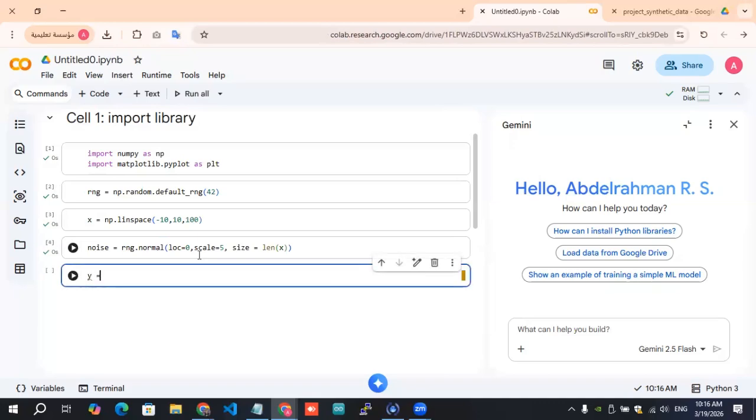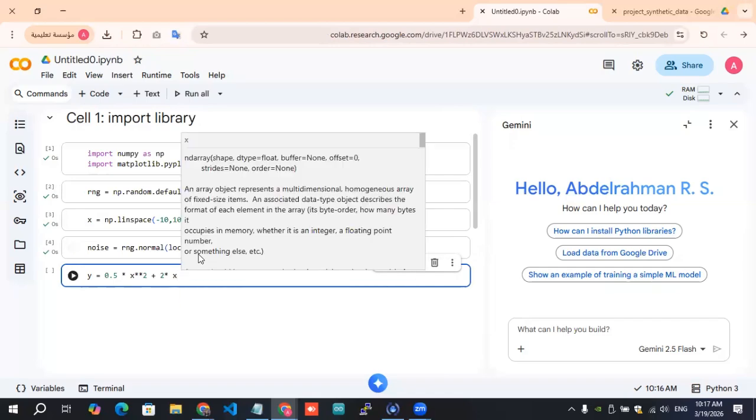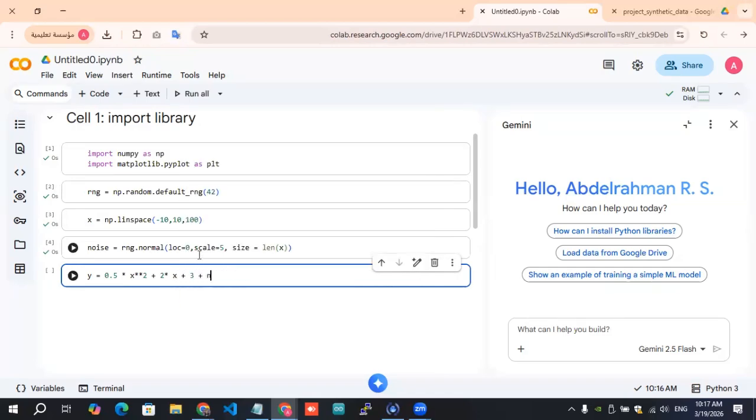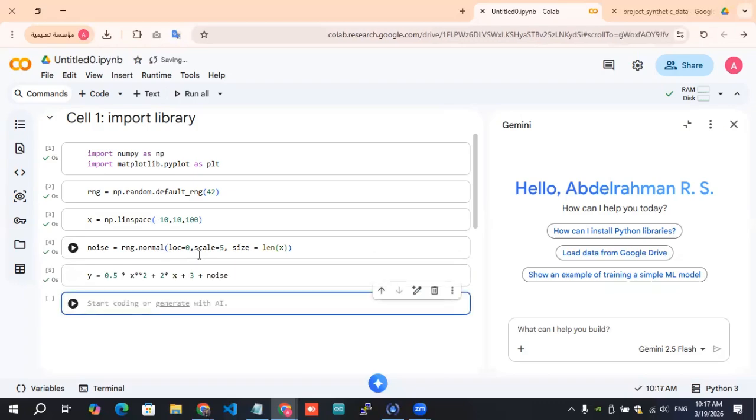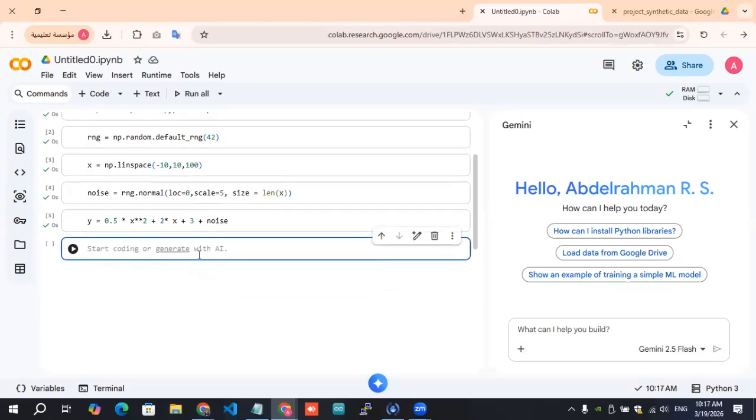Now we will put the equation: y = 0.5 * x ** 2 + 2 * x + 3 + noise. And we can run it. This is the main synthetic data equation, and we compute the clean mathematical pattern first. After that, we will add the noise.